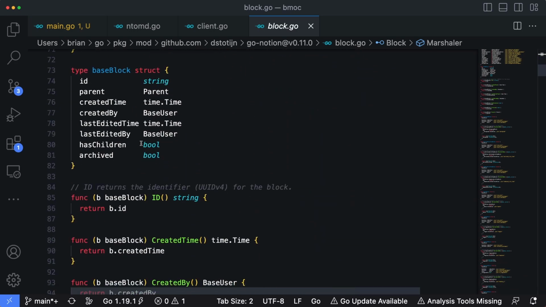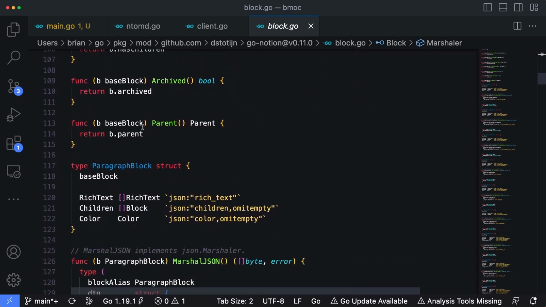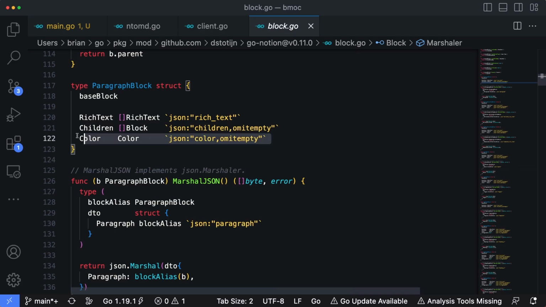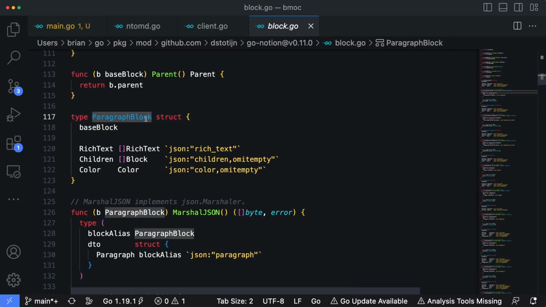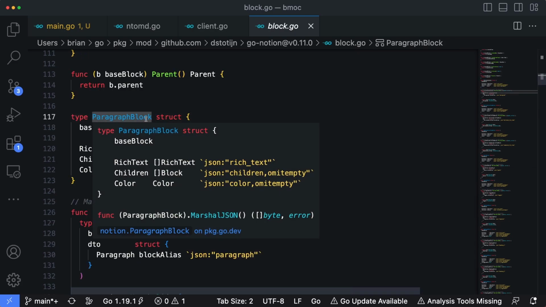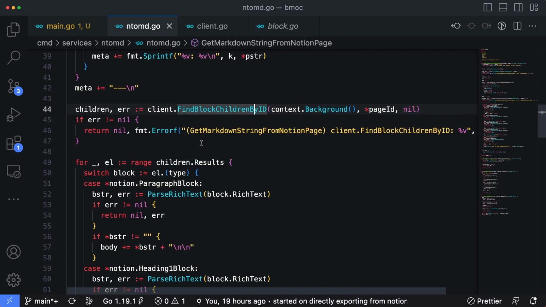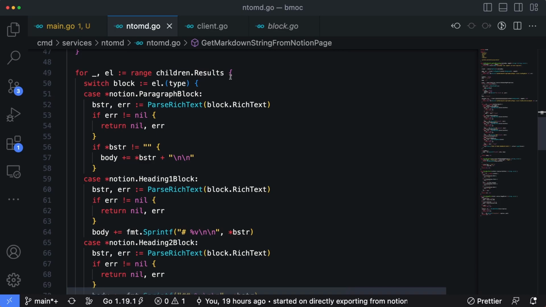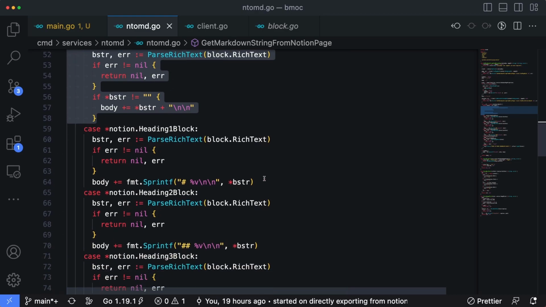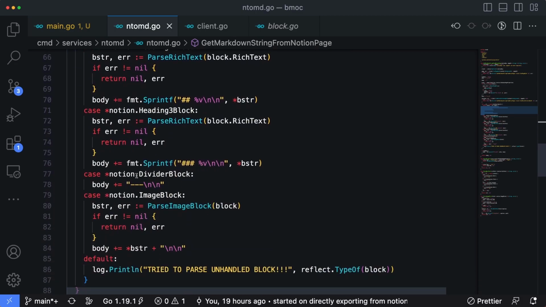Now, if I look down a little bit farther inside of this specific package, we can look at, say, this paragraph block. We can see paragraph block actually does implement MarshalJSON, which is the only function required to implement the block interface for a specific struct in this Go Notion package. So in order to determine how to handle each one of these child objects, I'm looping over the results of the response, and then I'm using a type switch to determine whether the block I'm getting is a paragraph block or a heading 1 block or a heading 2 block, and it kind of goes on and on.